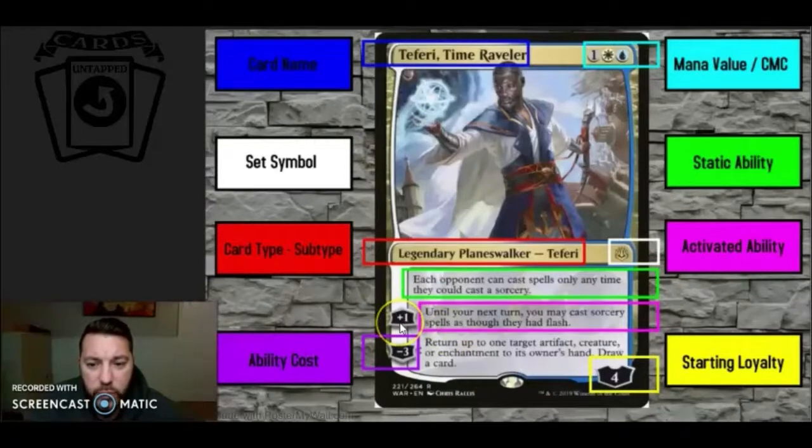So let's say for this one, the ability cost is +1 loyalty counter, and the activated ability would be until your next turn, you may cast sorcery spells as though they had flash. So flash is an ability able to be played as though it were an instant. So think about how powerful it would be to be able to play a sorcery at instant speed. And then the green is your static ability. So once again, the green means that this just happens. It's just as long as this permanent is in play, this ability is happening.